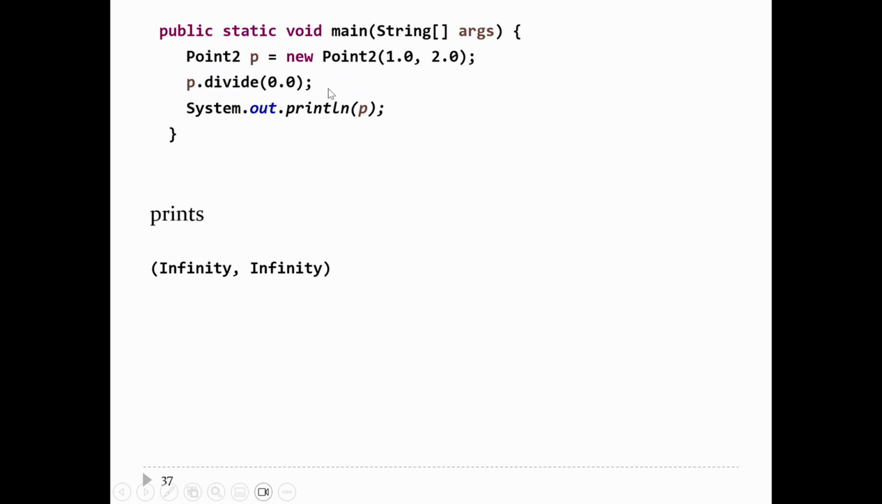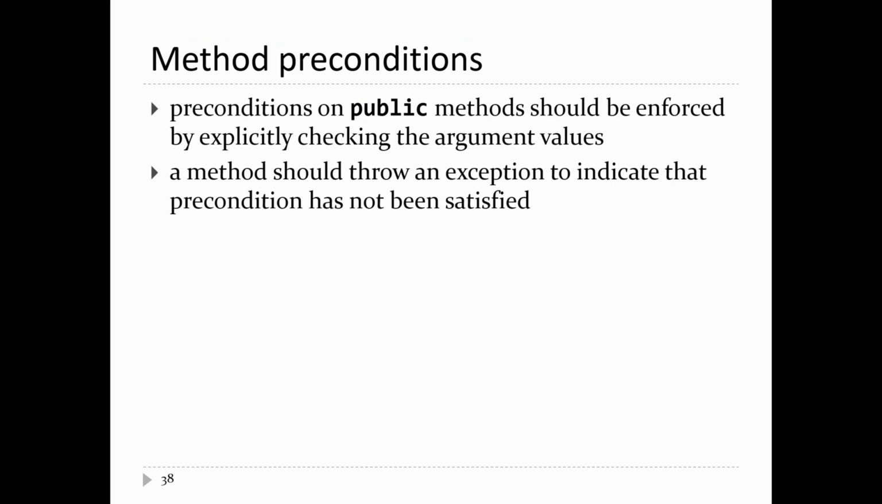So again, here's the example of what happens when you use that version of dividing by 0. You end up with infinity and infinity. All right, so the approach taken by the Java standard library is to explicitly check that the preconditions are satisfied. Even though it's not the responsibility of the implementer to ensure the preconditions are true, you can assume some of that responsibility and at least test: are the preconditions satisfied? And if they're not, you can throw an exception to indicate to the caller that they've done something incorrect.